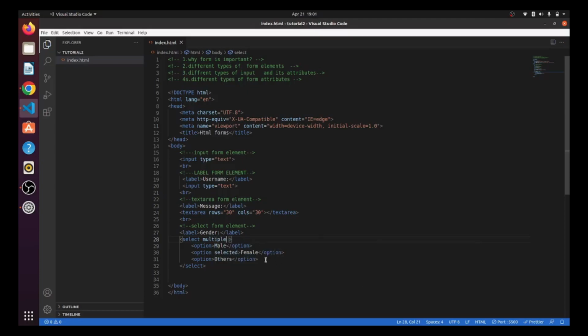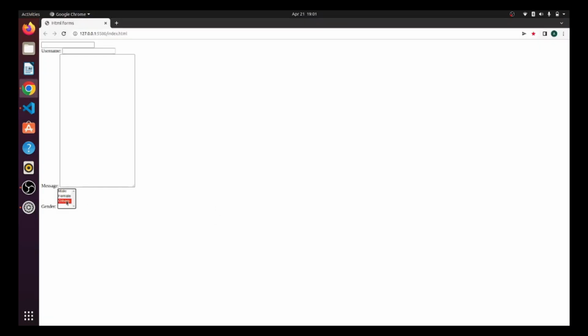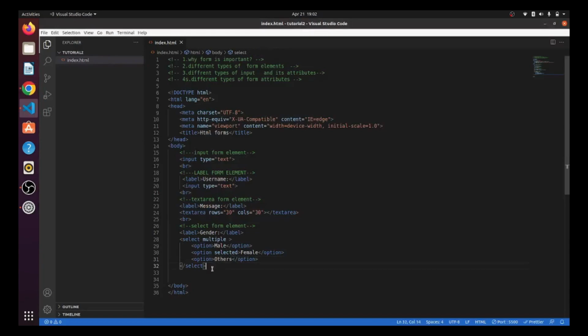There is one more attribute, multiple. It gives us the opportunity to select multiple options in the drop-down list. If I press control, I can select more than one, right? You can see here we can select more than one. So this is all about select, and this is one of the most important form elements. Let's discuss the next form element, and the next form element is button.